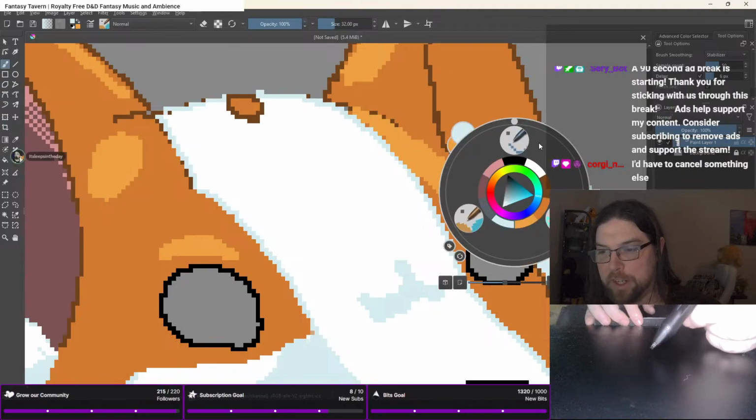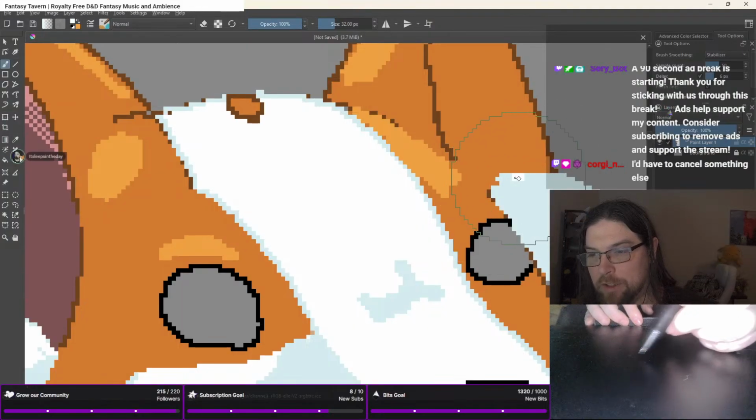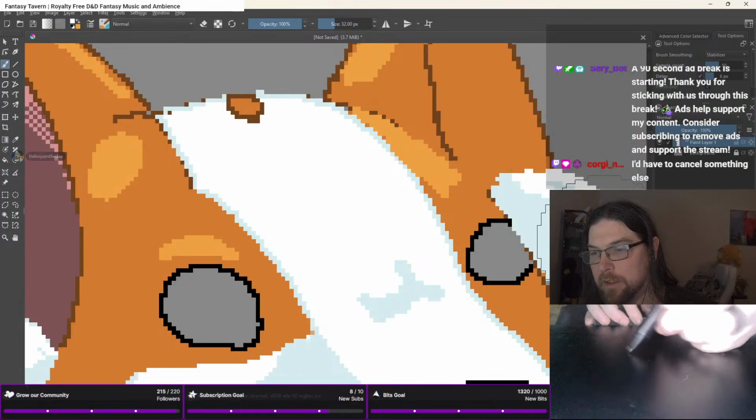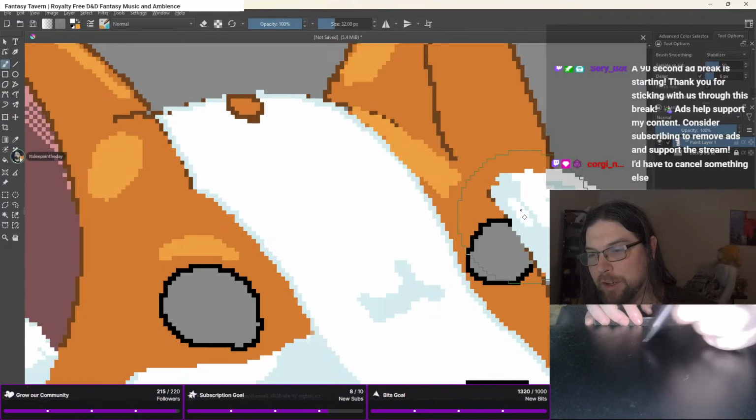I think it's interesting how many more painting techniques you use doing digital pixel art than you do doing more standard digital, like the light on dark or whatever.